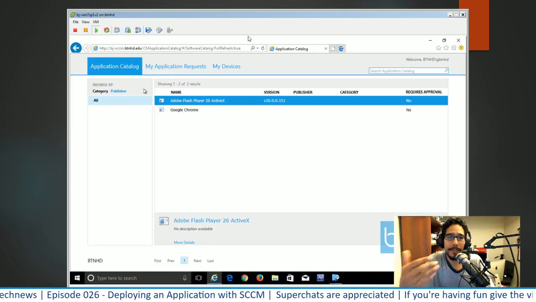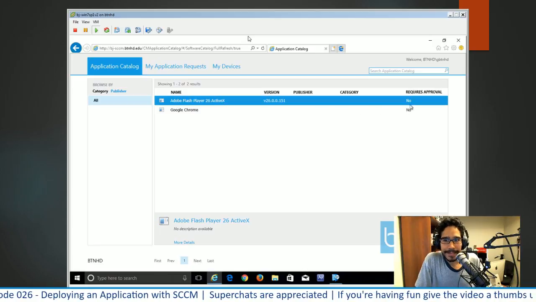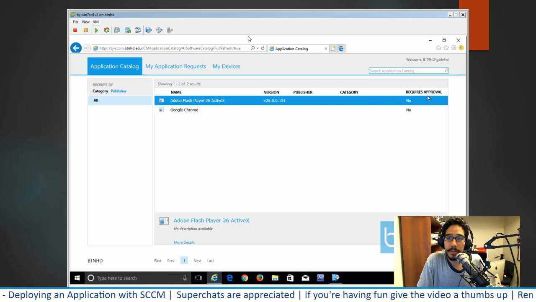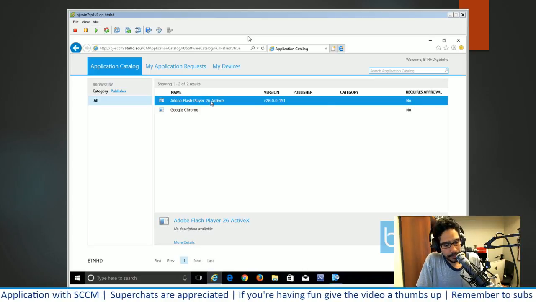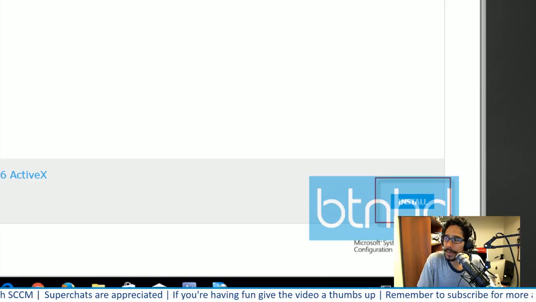They're able to go back into the application catalog, and once they highlight it, it's not going to say requires approval. That yes is going to be no. They select it, and on the lower right hand side, they click on install. Right, you guys see it? Install.